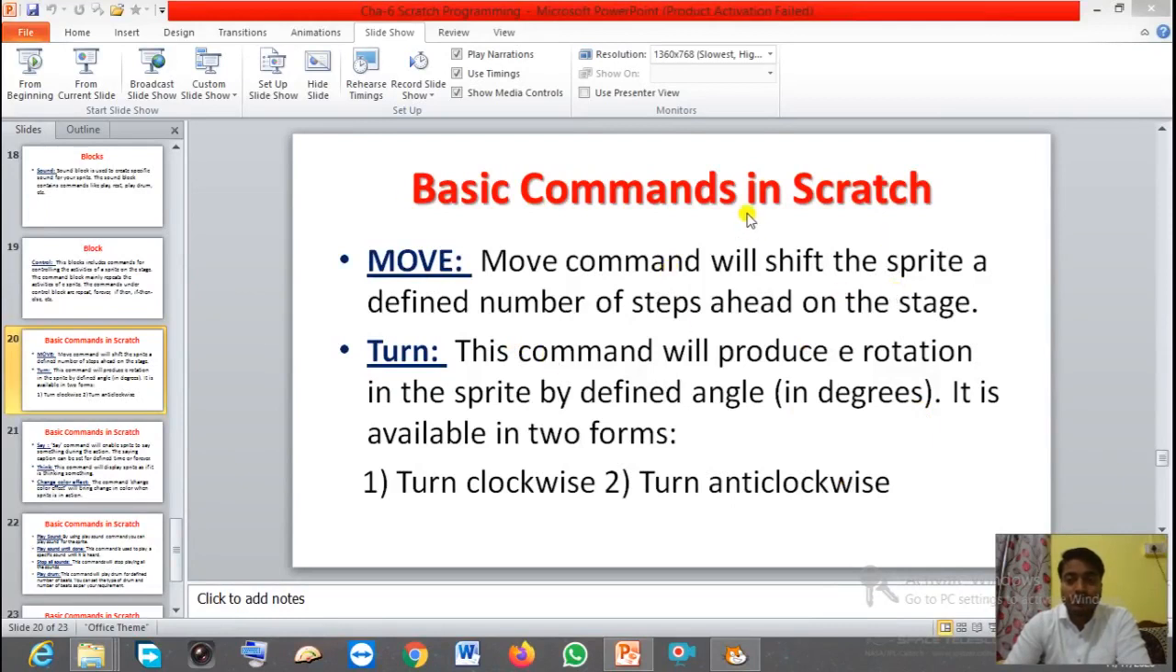In the last video we discussed sound block and control block. Sound block allows us to give sound to the sprite, and control block allows us to control the activities of a sprite. Today we are going to see basic commands in Scratch.